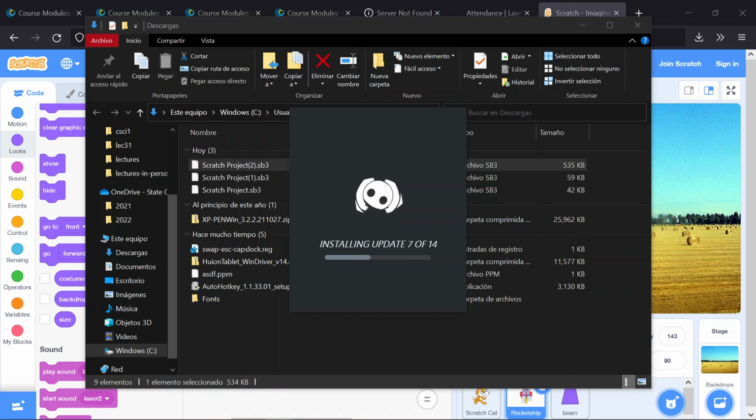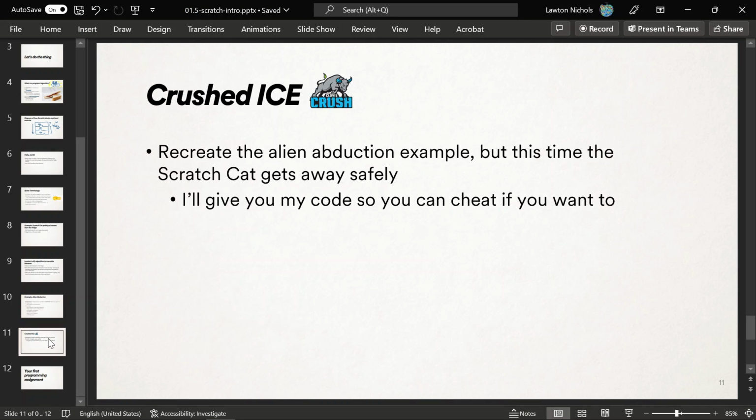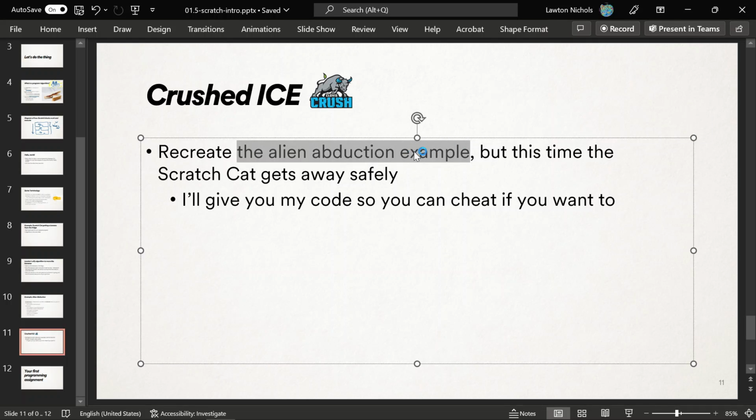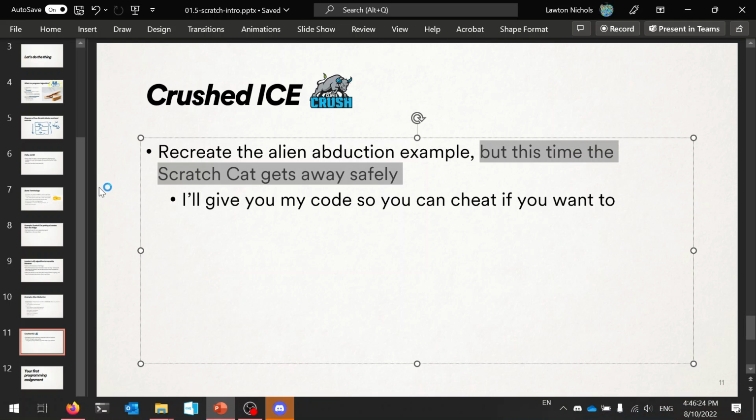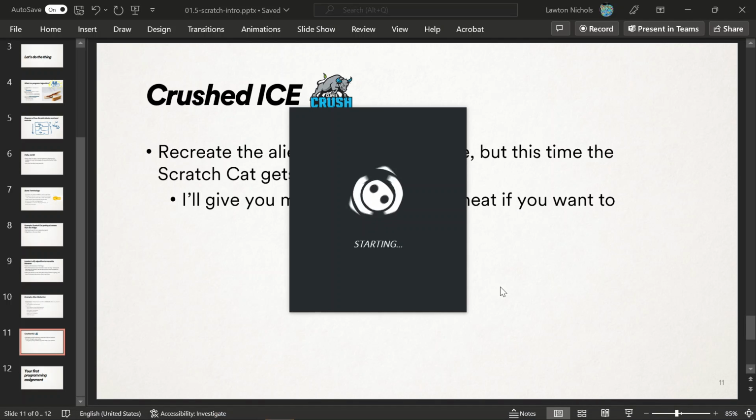Let me talk about what I want you to do while it's starting itself. Here's my challenge for you, and I'd like you to help each other, help your neighbors as you're working on it. I'll give you plenty of time. It'll take like 10 minutes to do this. I want you to recreate this example. You can start with the code I give you if you'd like, but I'd like you to change it. You should let the scratch cat get away safely this time. You can have him yell at the rocket ship, something like that, run away. But you know all the steps now to do things in order and change up the animation.